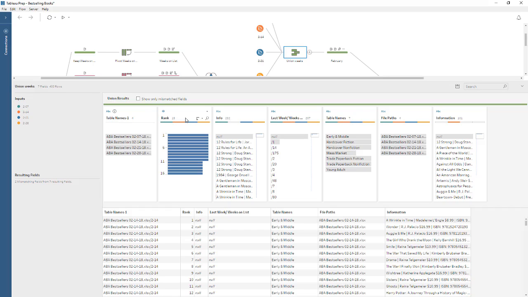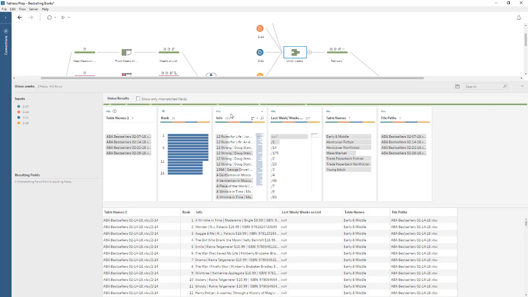Each field's card displays a colored bar showing which data inputs are present in that field. If we need to merge fields, we can do so with a simple drag and drop. There's also a table names column generated by Tableau that contains information about which data source each row came from. For more information about how to perform a union in Tableau Prep, check out the video on the union step.